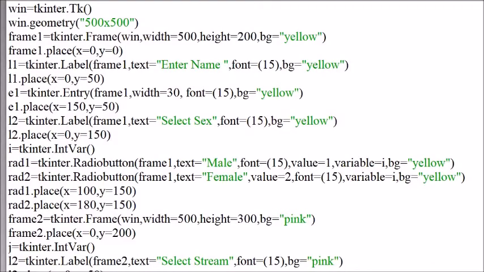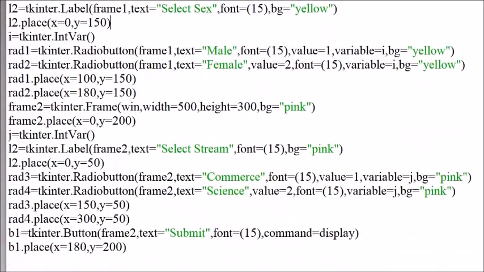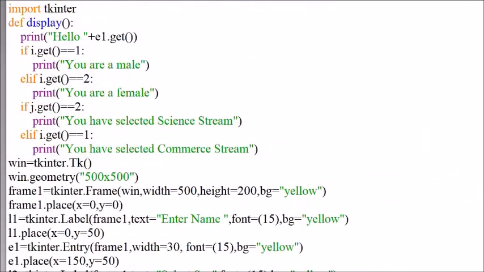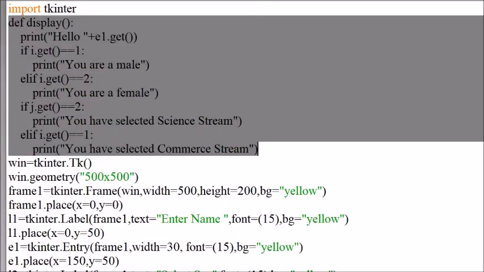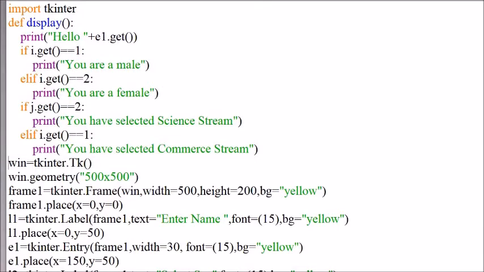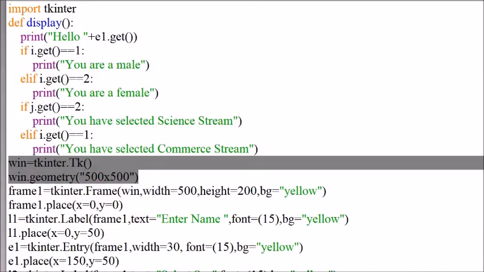Don't be scared. This program looks a little bit difficult, but it is not at all difficult. It is very easy, so I'll explain. Import tkinter. This is the library which we are importing. Please ignore this at this point of time. We will start our programming from here. Win = tkinter.Tk(). Here I have created a window of size 500 by 500.